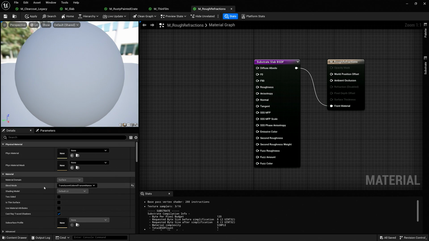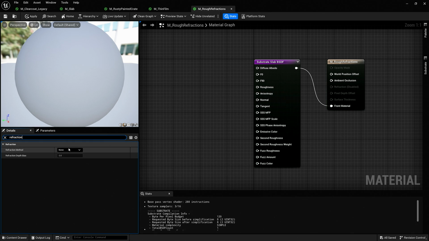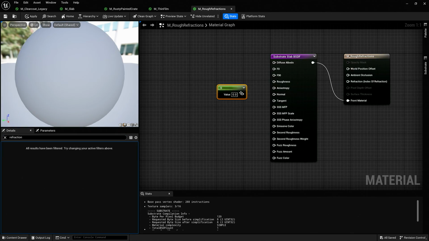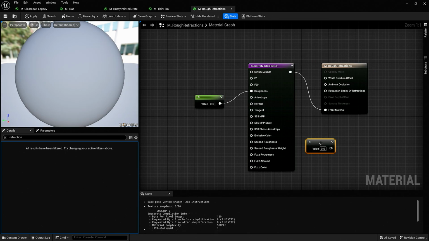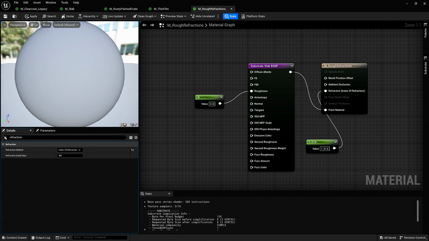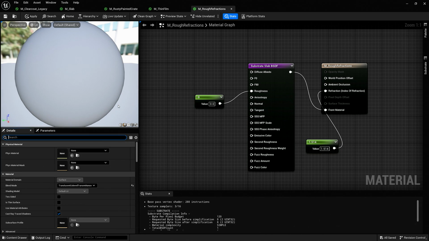So all I have to do is set the blend mode to translucent, and then I set the refraction method to index of refraction, and then I'm going to set the roughness so that I don't spoil the surprise. Set the index of refraction of the material. And now what I've got is a totally opaque, translucent surface, but that's not quite what we want.